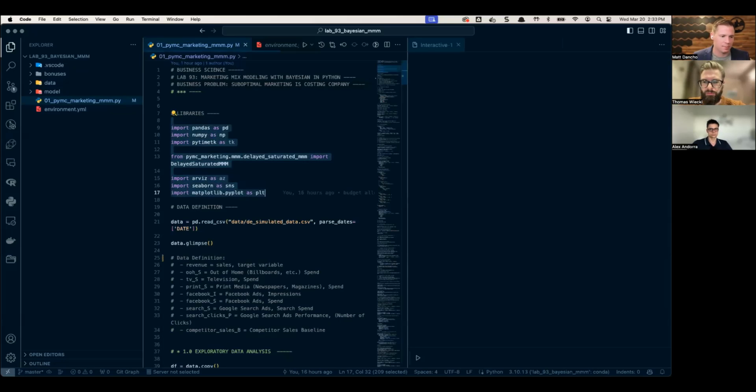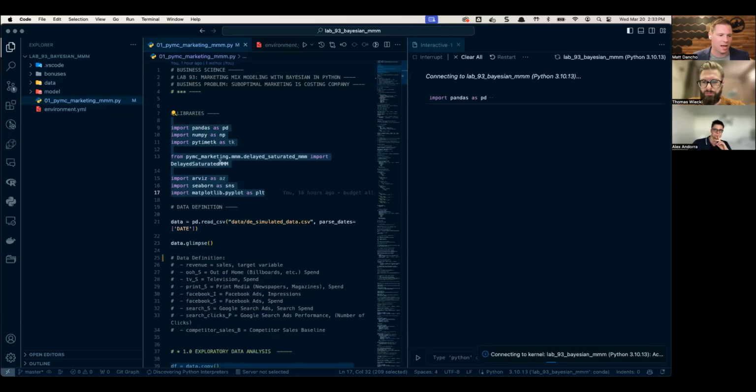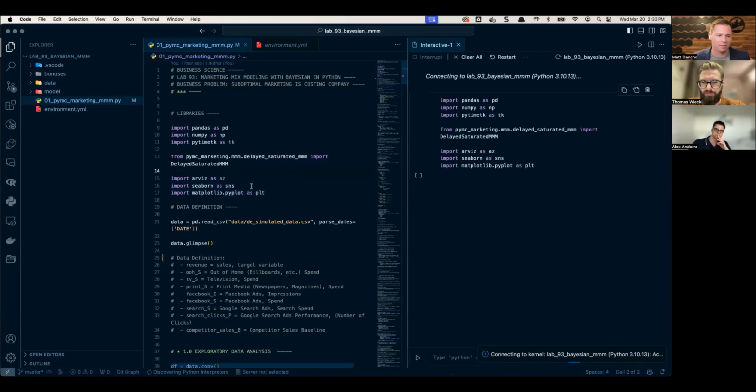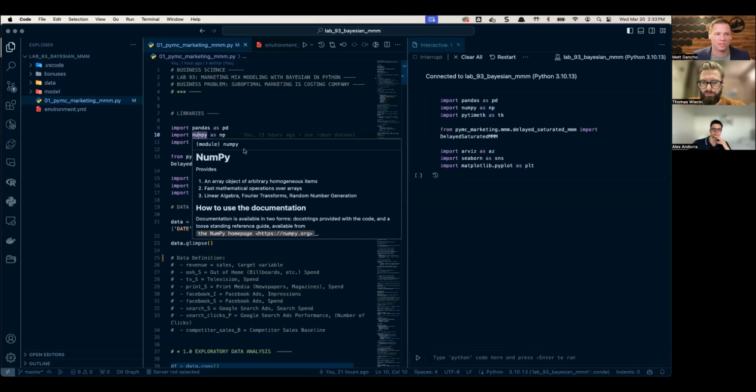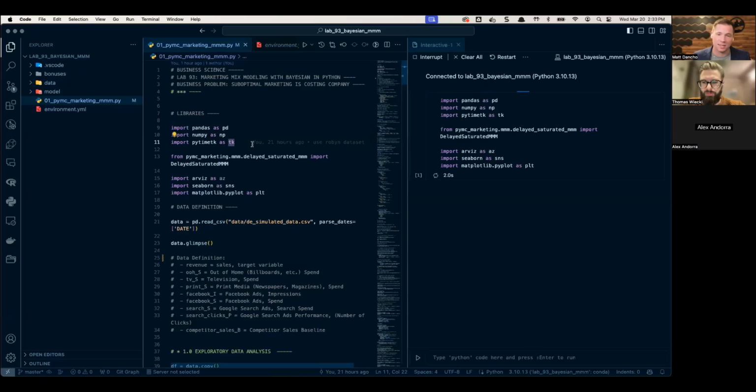The first thing I'm going to do is load in all of my libraries. What I love about this analysis is we actually don't have a ton of packages that we're going to need to use today. We're going to use pandas and NumPy for our data analysis and data wrangling, and PyTimeTK, which is my time series package. It comes with a few functions, and I'll point out where those are. We're going to use PyMC marketing, and from that package we're going to be pulling out this delayed saturated MMM model.